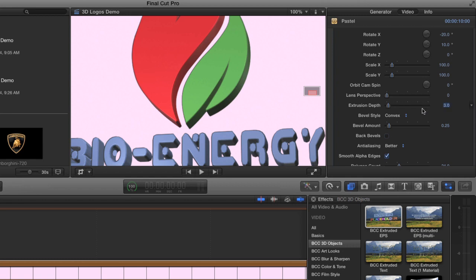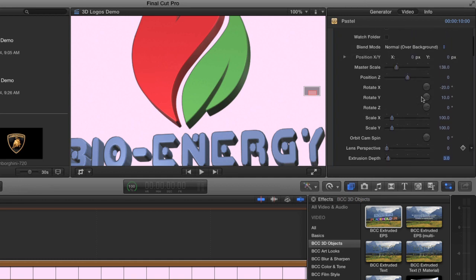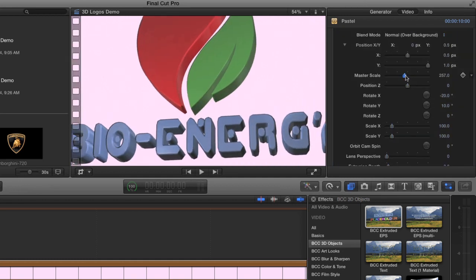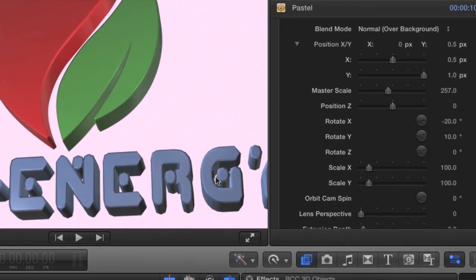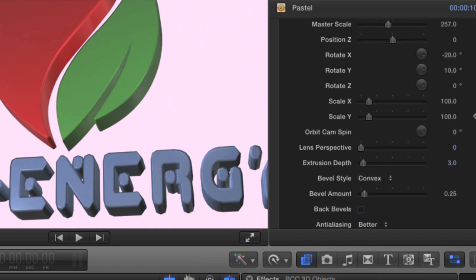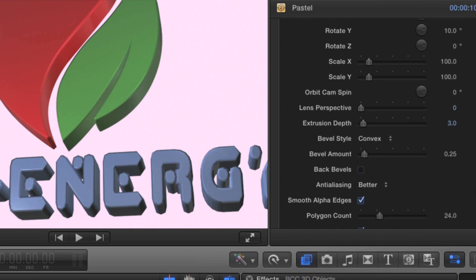Now I want to bring to your attention here, again, I'm going to bring the scale up. I really want you to see how this is being affected here. You can see there are some flat lines around these circles. You can see it pretty well on this circle here. We can fix that by increasing the polygon count.